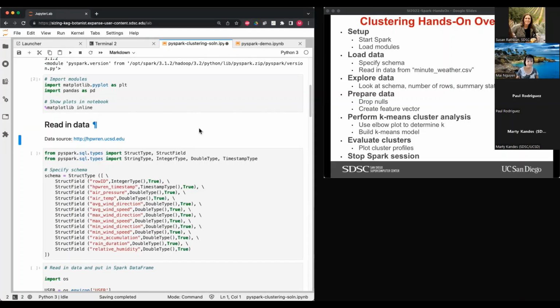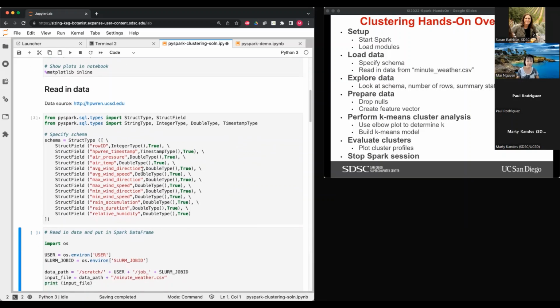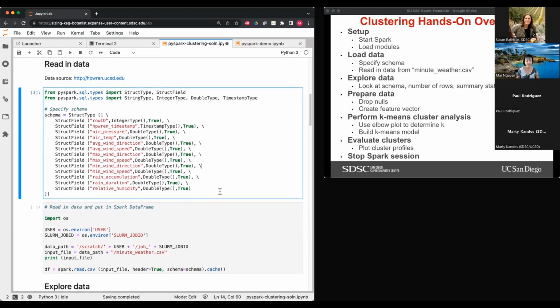Okay, read in the data. This data comes from HPWREN. Since we already know the data types, we can specify them here. This is the timestamp, and all of the rest are doubles, right? So this is how we specify the data types for our data.